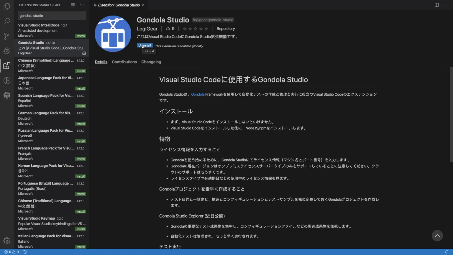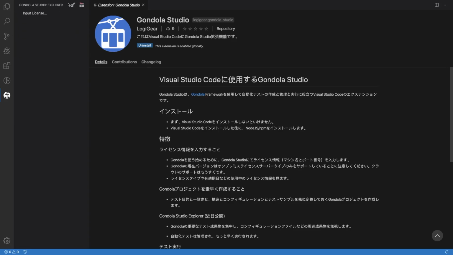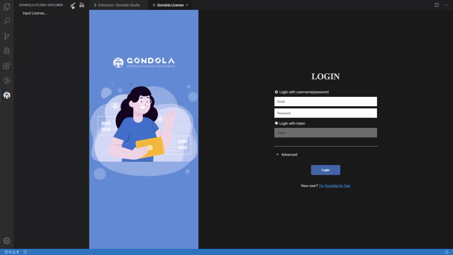Once Gondola Studio is installed, you should see the Gondola Studio icon in the activity bar. Click the Gondola Studio icon. Then click the Key button. Now you can log in with a token. Paste your token here and click Login.